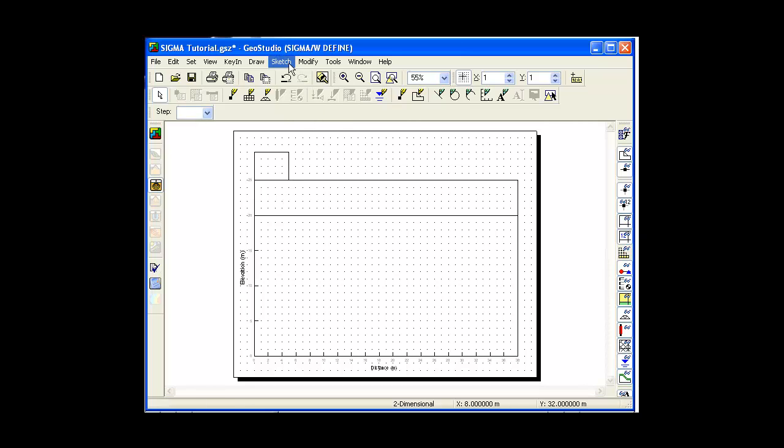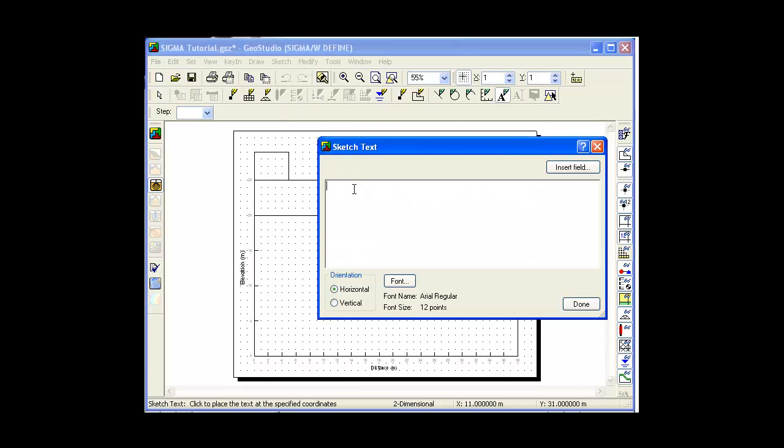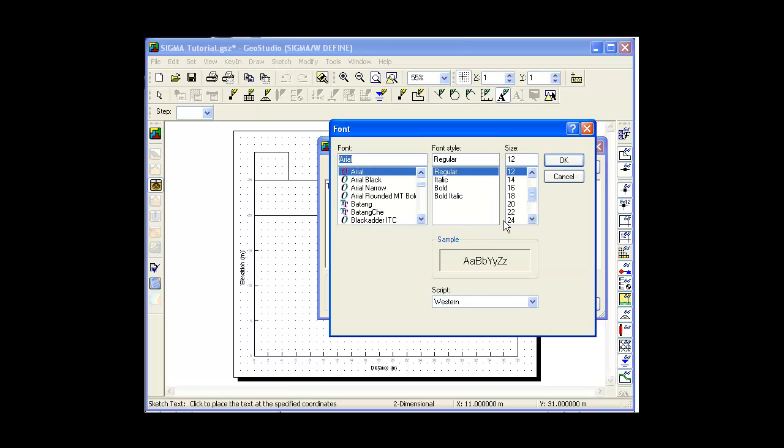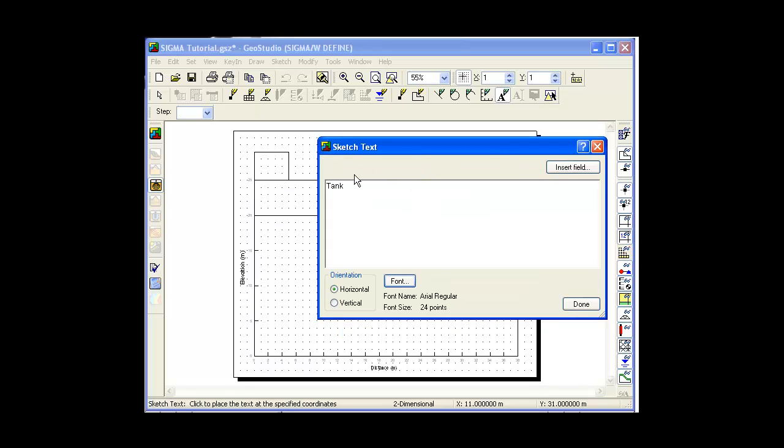Text can be added to the profile by using Sketch Text. Type the text you would like to see and format it as you desire. Then use the cursor to place the text on the profile.